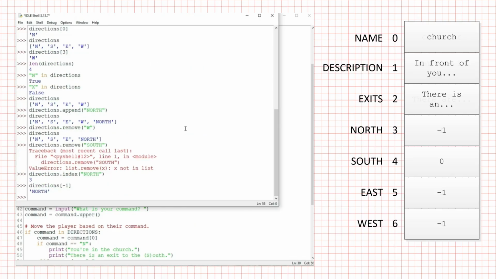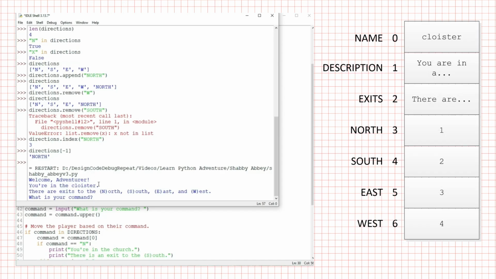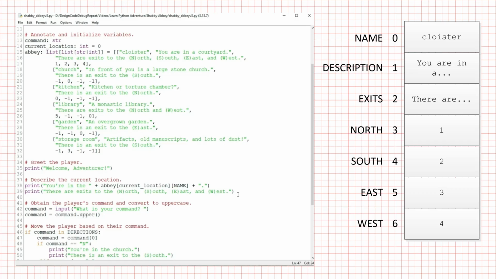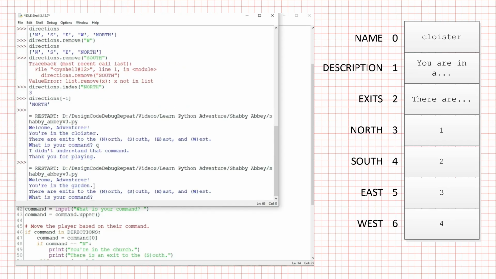Let's test that. And it prints I'm in the cloister. Let me change the current location to 4. Now it prints that I'm in the garden.